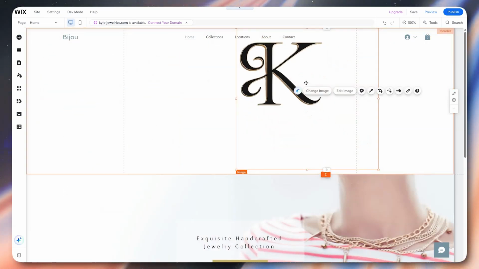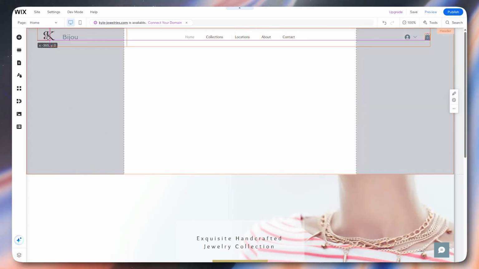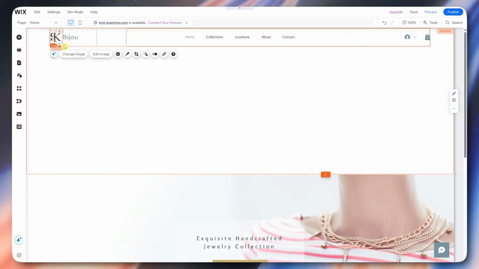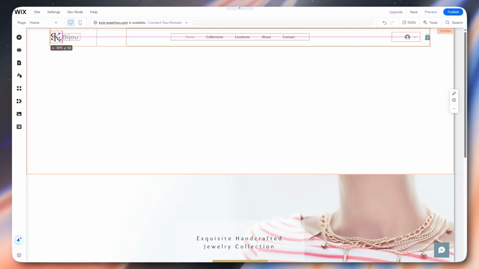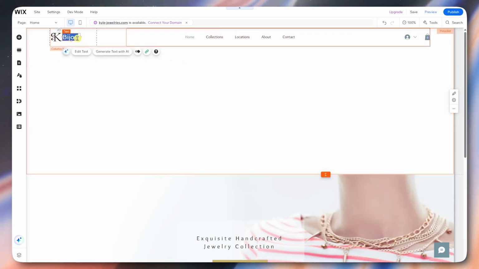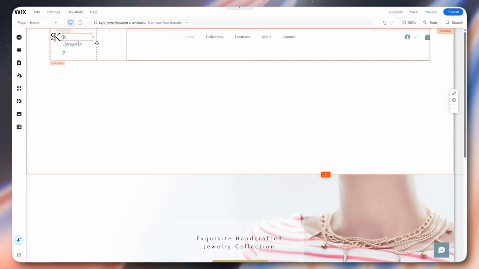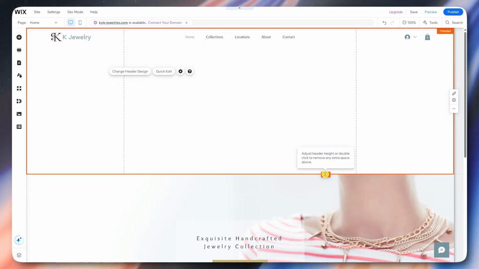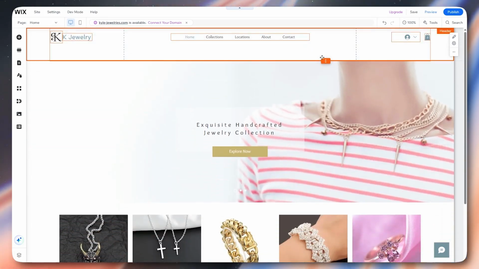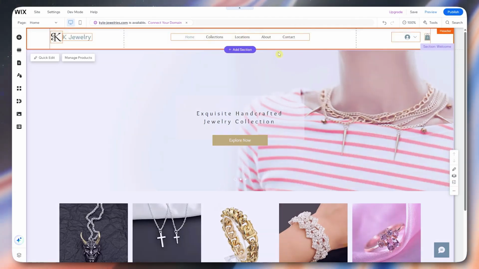And now I'm going to resize this to fit this part right here. So I'm going to resize it right there, and there it is. And now I'm going to go for the text, and I'm going to name this K Jewelry. And as for the font, you don't have to worry about it just yet. We can just change that later on. I think that's good. And now, as you can see, our header is expanded, so we can just bring it back to normal right here. So I think that would be enough.